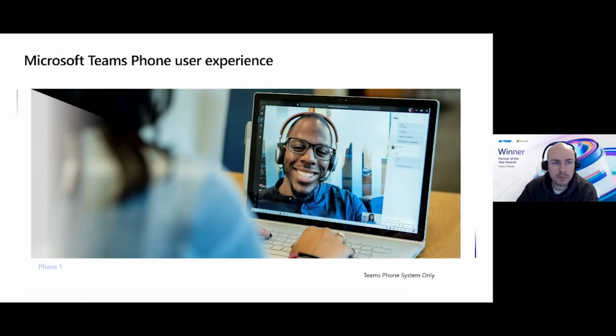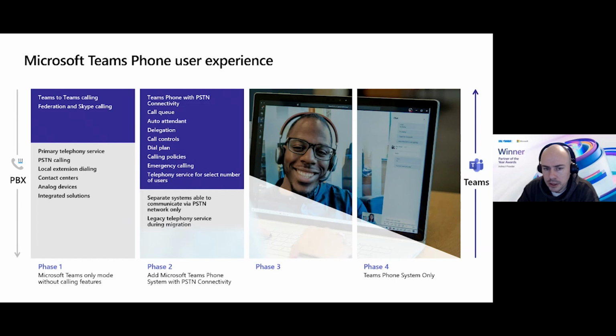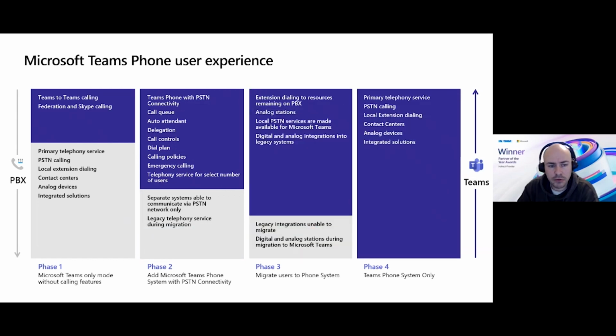With regards to the phone user experience, what you'd look at is the PBX would be very much the dominant system within phase one. Moving across into phase two, Teams Phone would start to take over. So you might add in the Teams Phone system with some connectivity. You then start to migrate users across once you know that the system is very secure within its foundations. And with phase four, you might then look to completely get rid of the PBX and just run a Teams Phone system only.